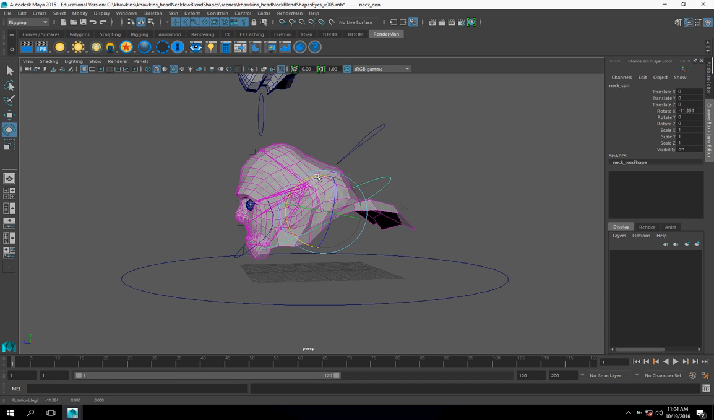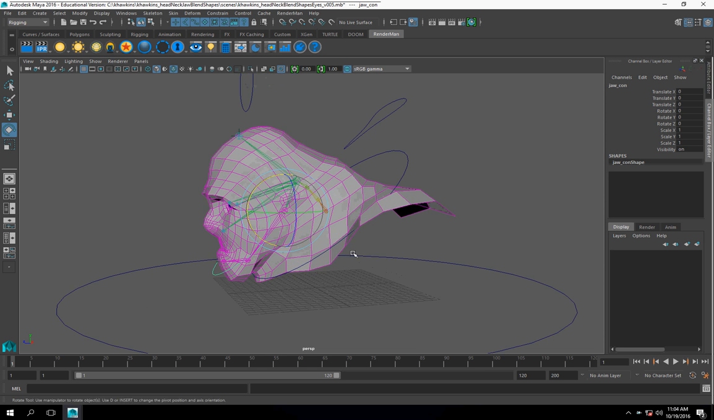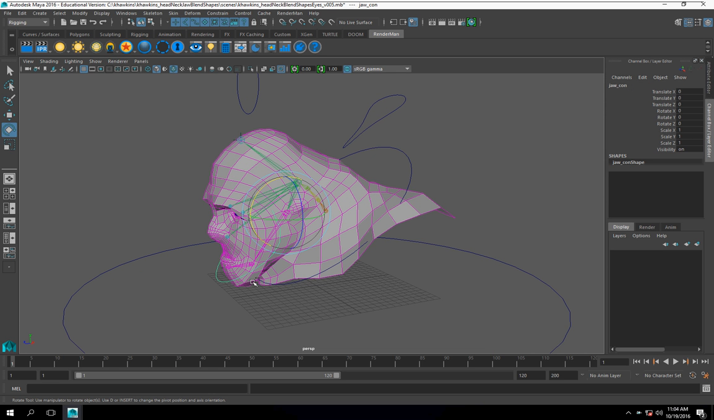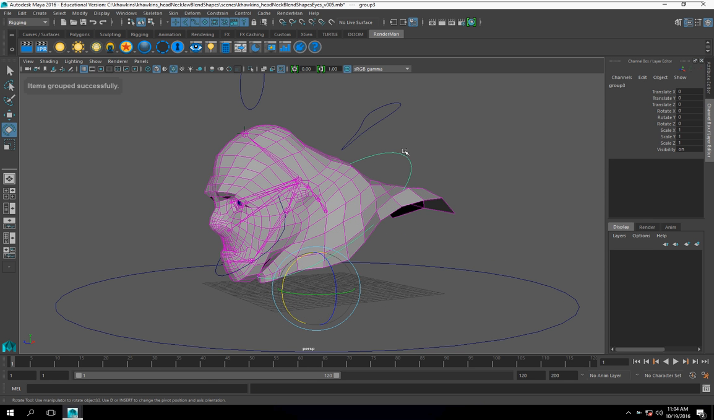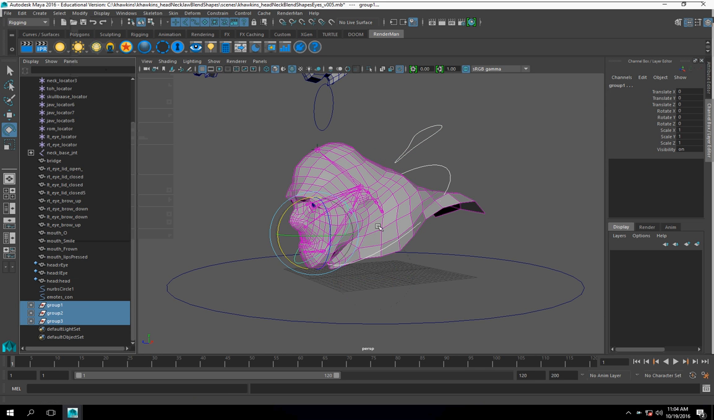We have this here. Head's doing this thing. The neck is doing this thing. Nothing's really moving together, which is fine. So what we're going to do is this. We're going to group these to themselves. We're going to select these groups, modify, center their pivots.